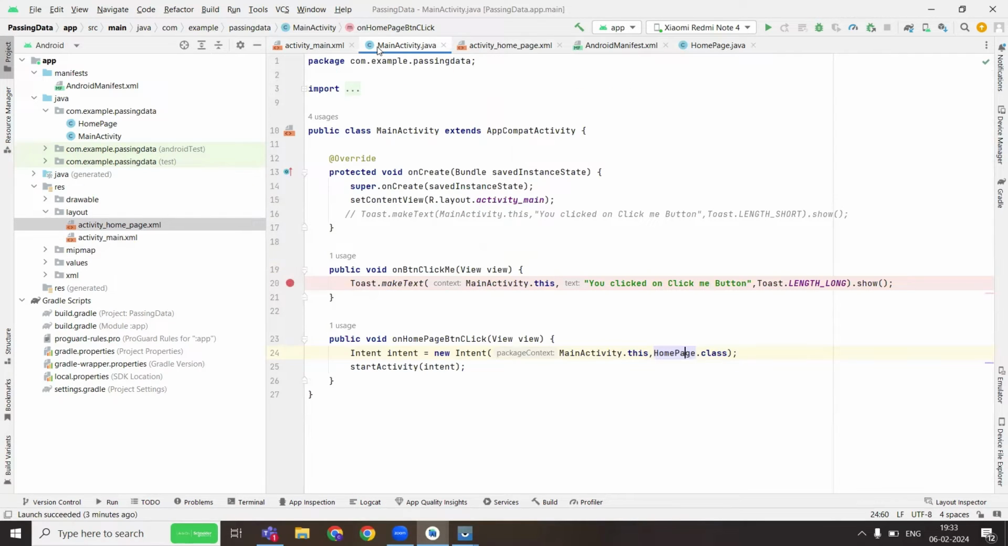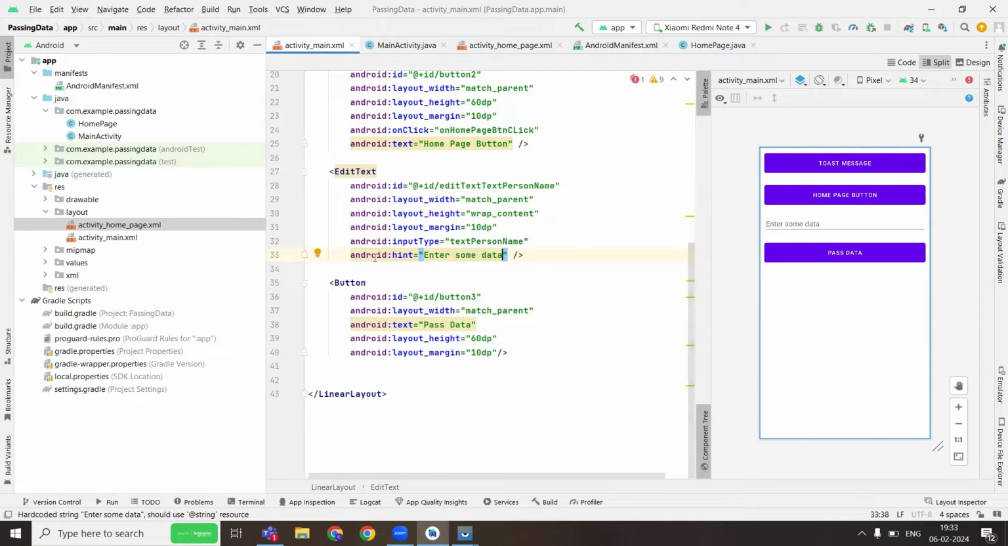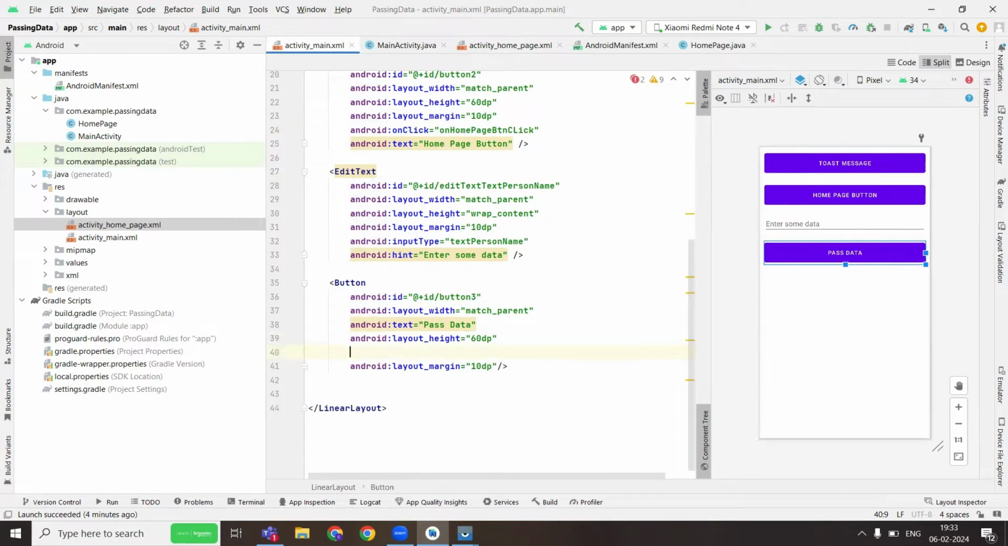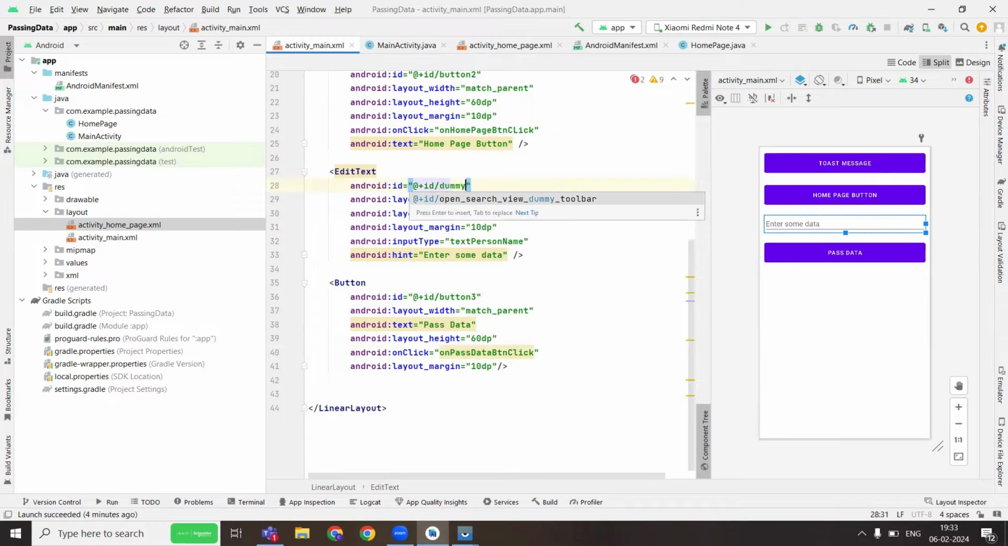I'll just come here. I have already created a button. See, there are different ways to create the on click event of a button. For example, now I'll just add this. So we can again say android colon on click equal to on pass data button click. I'll tell you the other way also. We'll give some ID to this. I'll just say dummy data. So I gave some ID to this edit text.